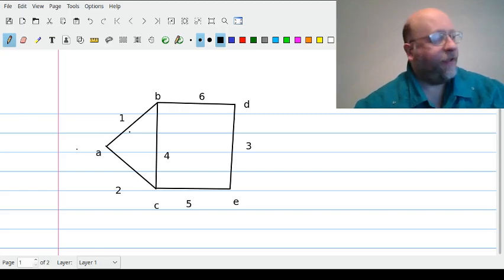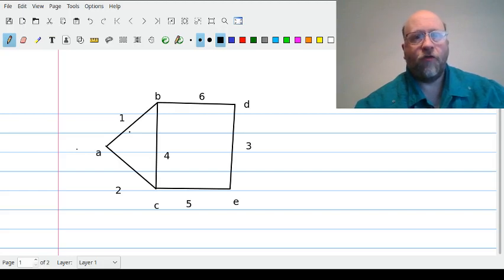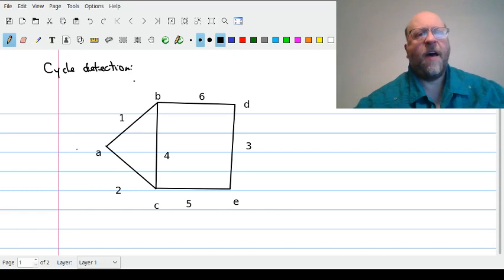Hey there, I thought I'd answer your question with a video because it's a lot easier to draw a picture than it is to write this out in words. One of the hard parts of getting Kruskal's to work is the idea of cycle detection. How do you detect in code whether you have a cycle?